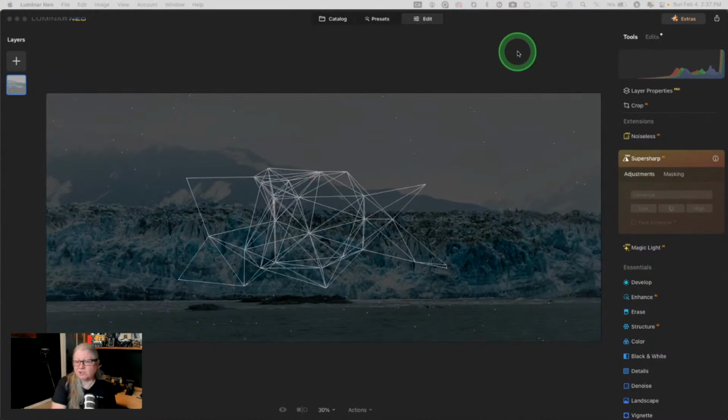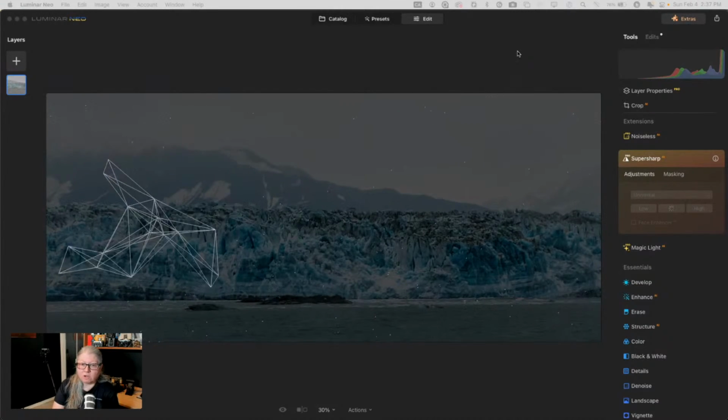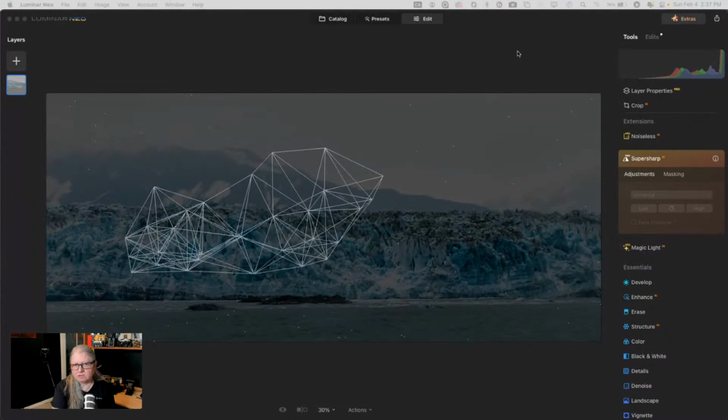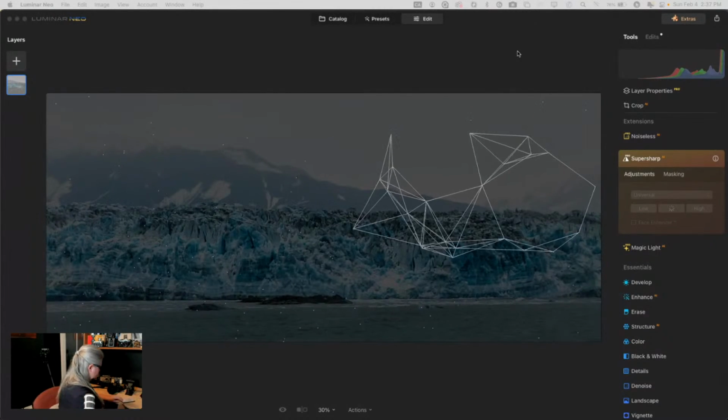Waiting. This is one that I don't use a lot. I just did the lesson on this one actually a while ago in the Luminar course because I'm not such a huge fan of this particular tool.